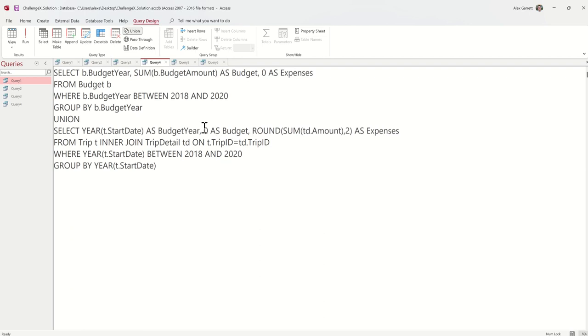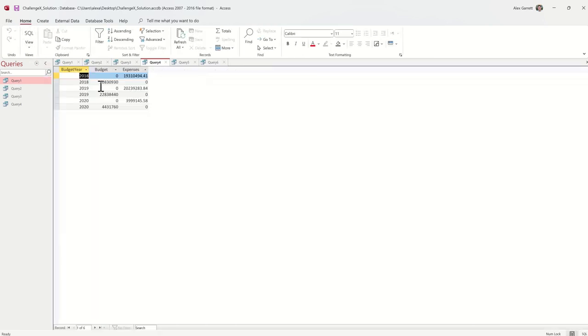As you can see, in each statement, we're selecting budget year, and then budget, and then expenses. Again, down here, budget year, budget, expenses. So when we use this union operator, the associated values fall in the right columns, and we don't have to worry about mismatches. So if we run this, we'll see what we come up with. And this is almost what we want, except for we want 2018 to be on one line without these zeros here, 2019 and 2020 as well.